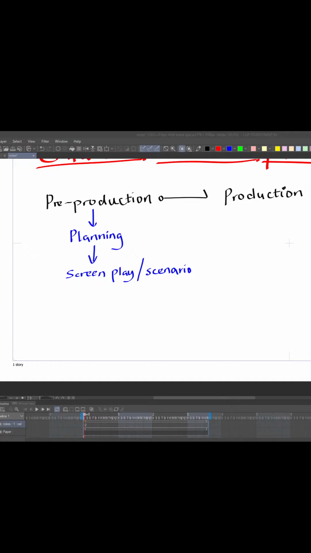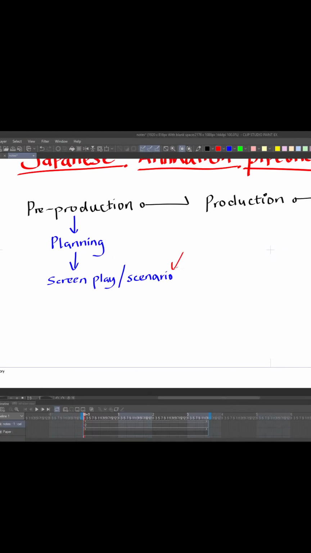So in a scenario, this is where also the script is written, okay? All right. Script, okay. We're still in the pre-production, all right?